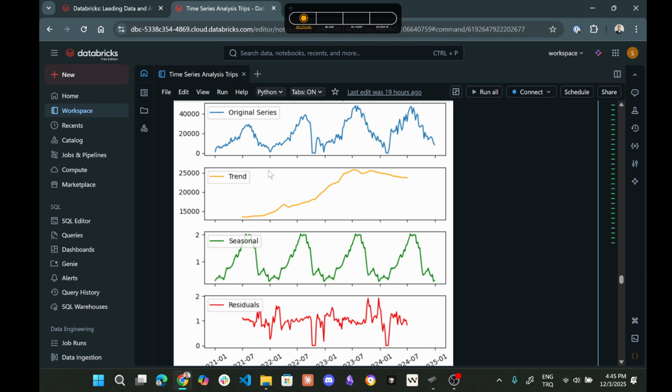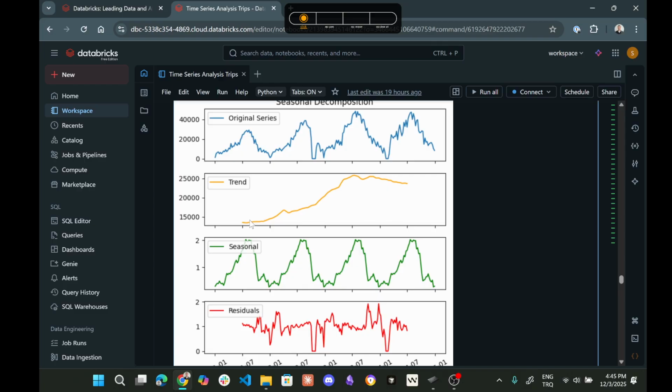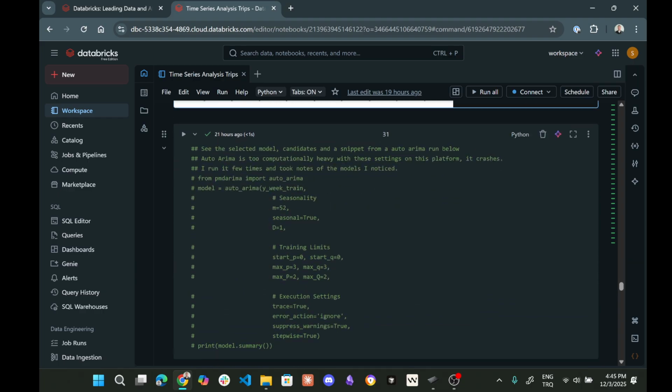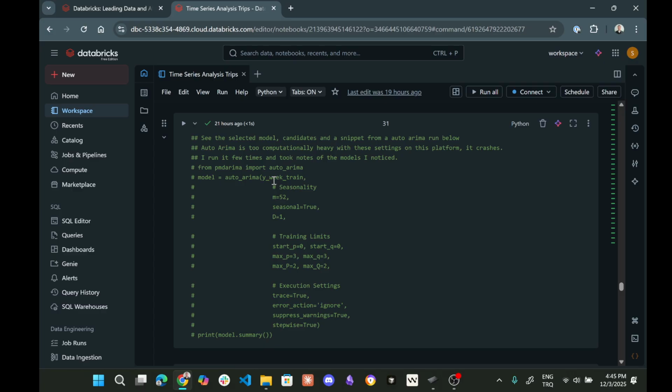So the trend is here, the trend is increasing, and then it started to decline, so that happens. Yeah, this is the seasonal decomposed result. This is the part where I use auto arima.